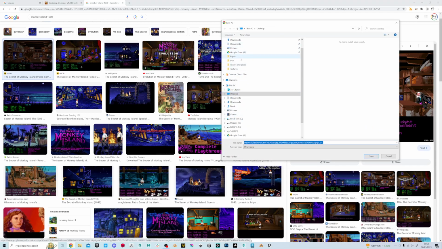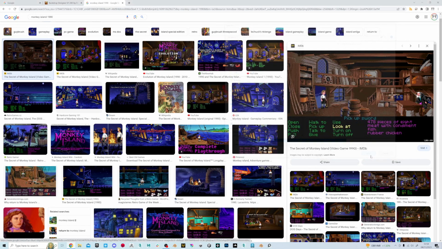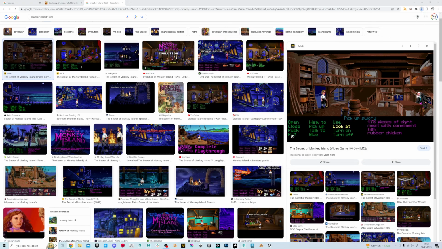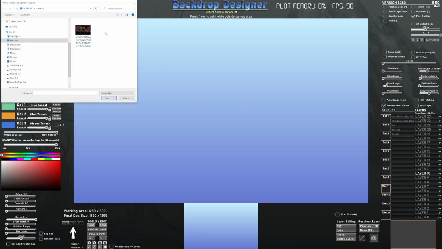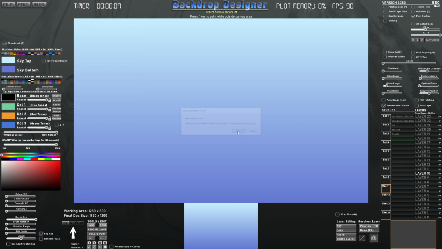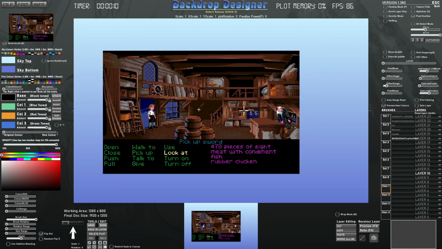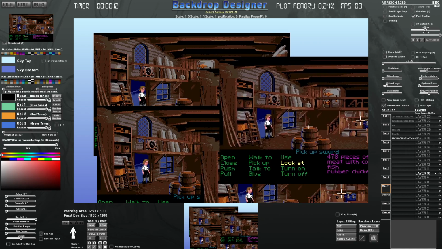I'm just going to save this to my desktop, and it's going to launch Backdrop Designer. So I'm going to jump over to one of the user tabs here and grab that image, and you see it comes in as a brush that you can stamp down.